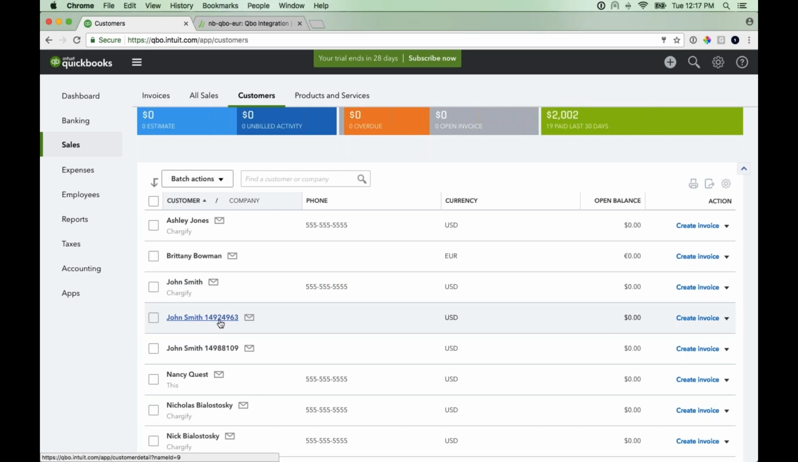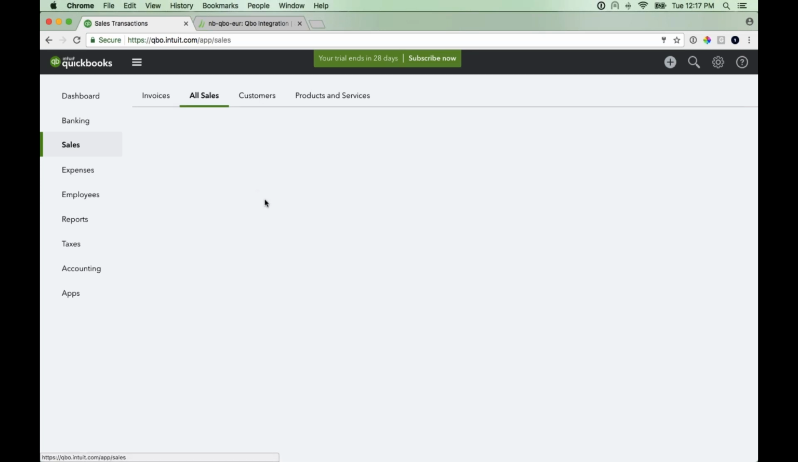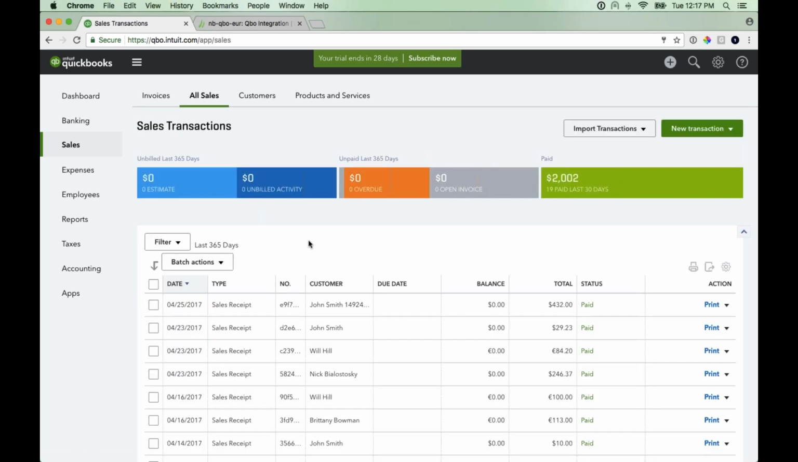You, of course, can go in and edit these customer records after the fact, but it will have to be unique. So this would maybe have to be John Smith 1, and maybe this would have to be John Smith 2. So we'll go back over to the Sales tab here.